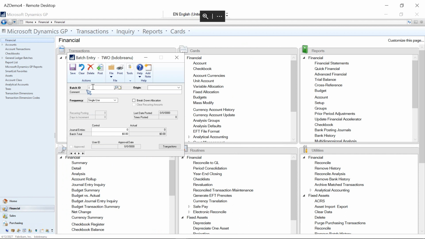Let's go ahead and enter a batch name. Our name will be Test Batch. Then we'll specify the origin. In our case, we'll choose General Entry. There's also an option to select the batch frequency. Let's select the default single use, as we only want to have these entries done once. We're all set to add our journal entries now.